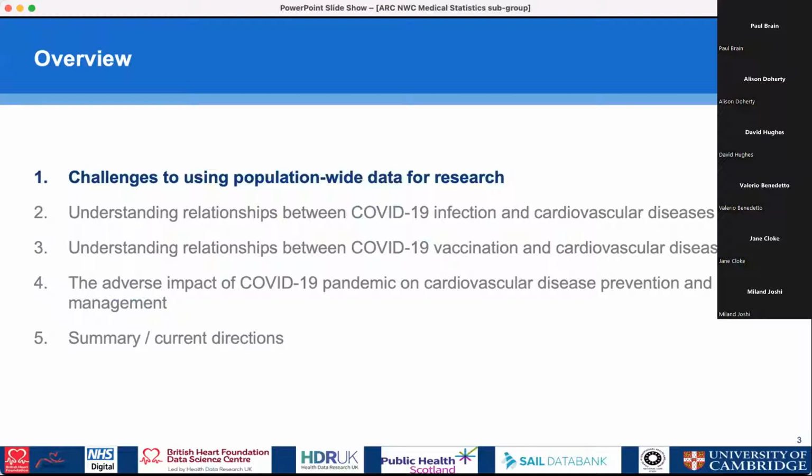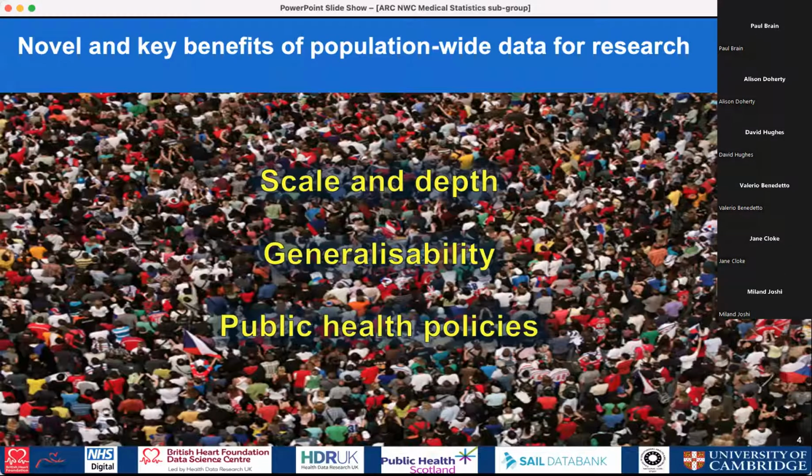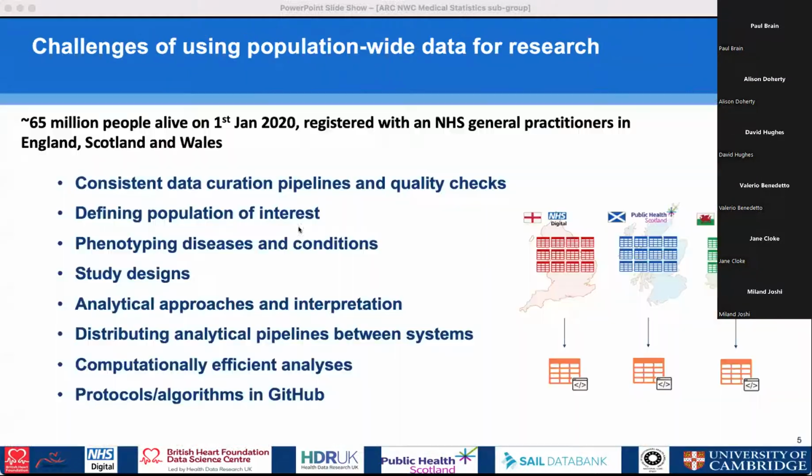So let's start with these challenges. I've already alluded to the fact that there are some key and novel benefits of using these data, allowing us to look at the scale and depth, enhance our precision and have this generalizability. And with this, examining COVID trends or any disease trends across a whole population enables us to reliably inform public health policies. And that's what a lot of our work has been motivated by: answering questions to fill in gaps in order to inform public health policy.